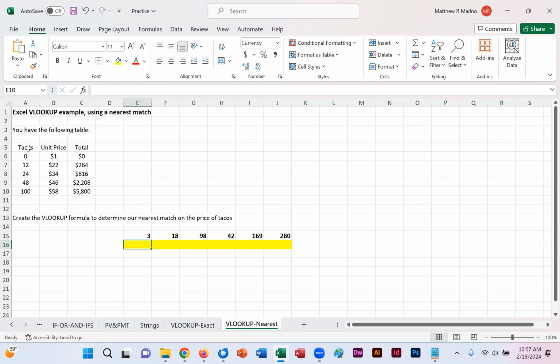So here we have a range of tacos, basically 0 through 11, 12 through 23, 24 through 43, and 48 through 99. Then we have the unit price and the total price. So we're asked to create a VLOOKUP formula to determine our nearest match on the price of tacos.